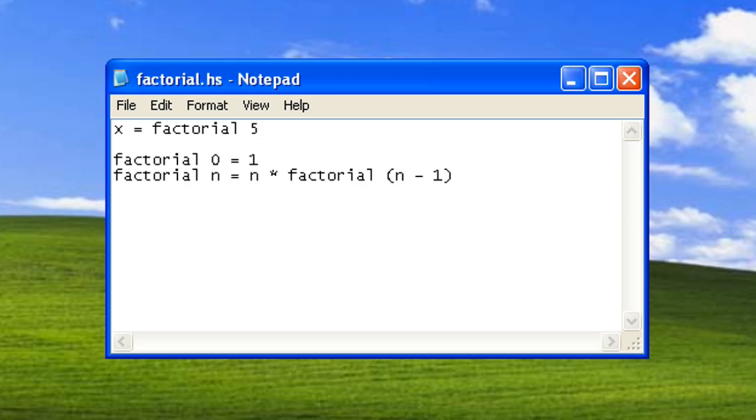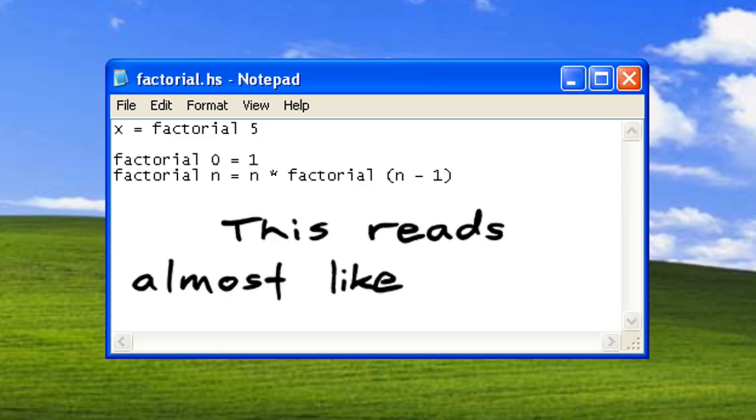All the definition for factorial says is that the factorial of 0 is 1, and that the factorial of any other number is the product of that number and the factorial of the next smaller number. Note that the factorial function calls itself. That's recursion. It's also much more expressive than our procedural implementation of factorial. This reads almost like English.